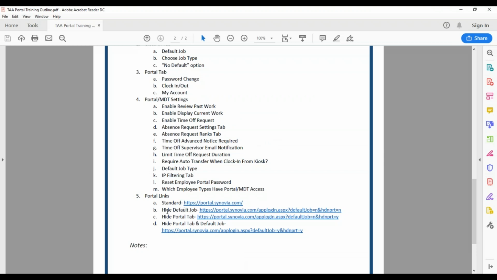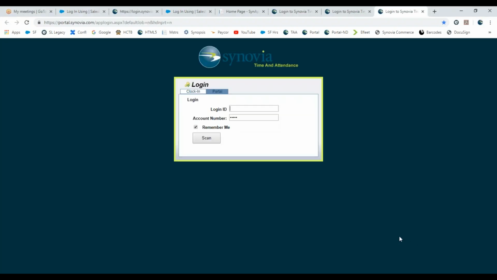The second one is where you hide the default job option. So if I click on this, it just allows me to log in and I scan and it's going to make me pick my job type.